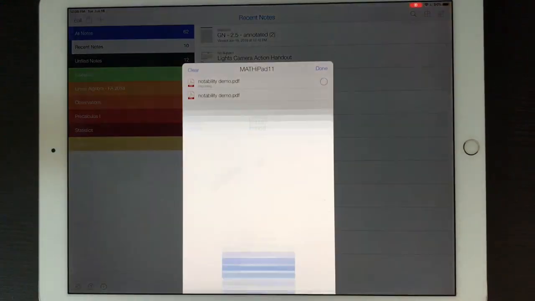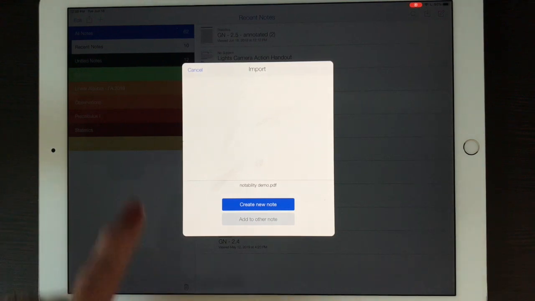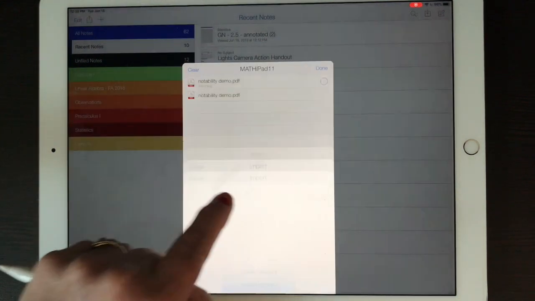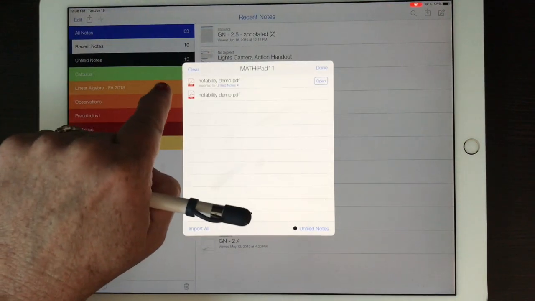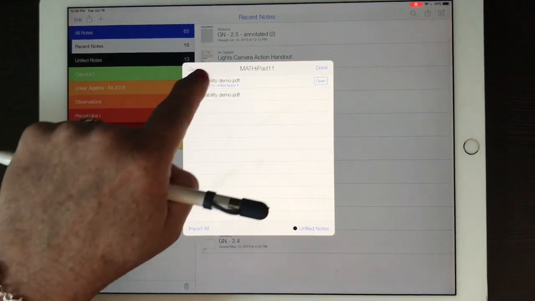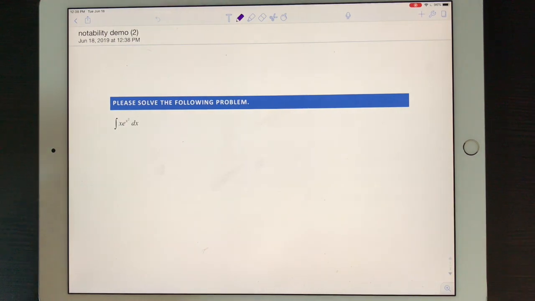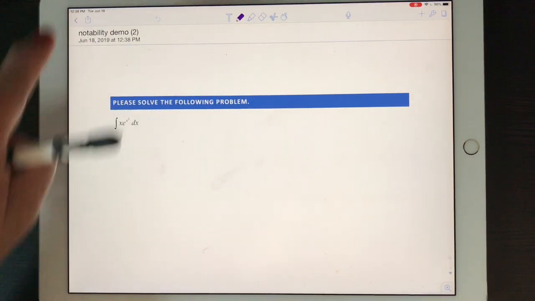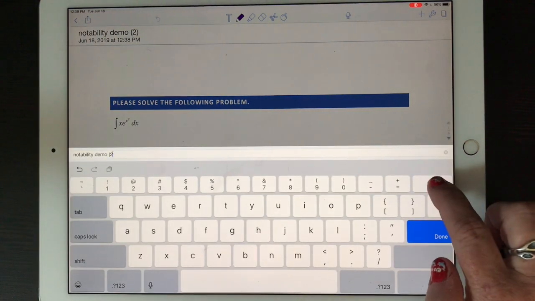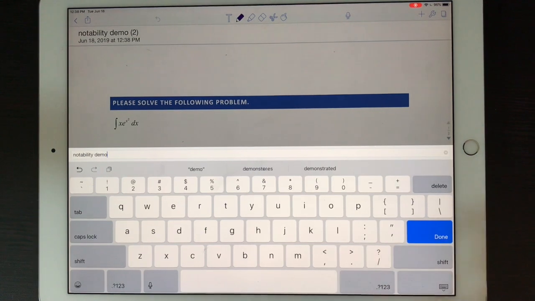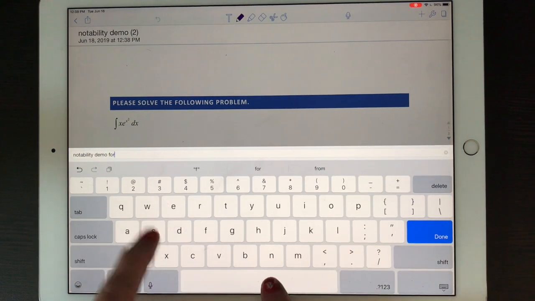So I'll select Notability. And then I want to create a new note, and then I'll go ahead and click this one. I think I did it twice. So now I am in Notability, and I'm going to rename this Notability Demo for Conference.